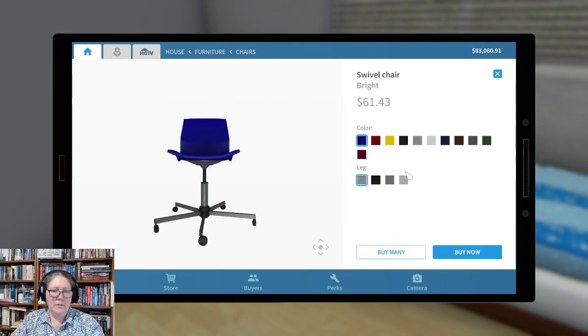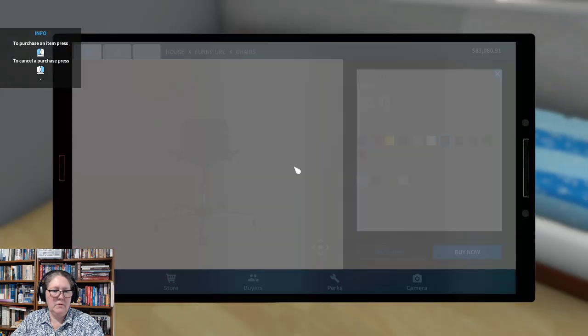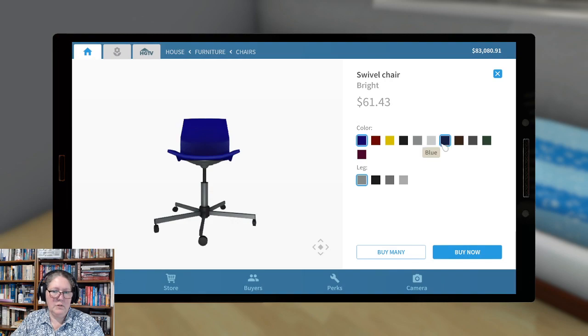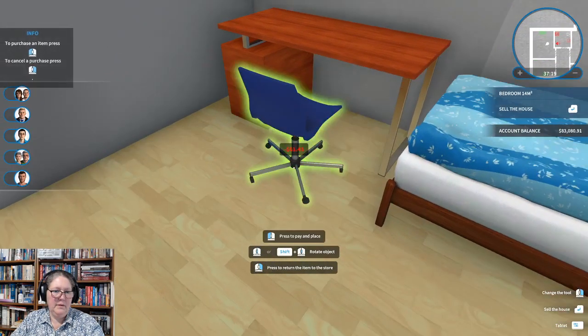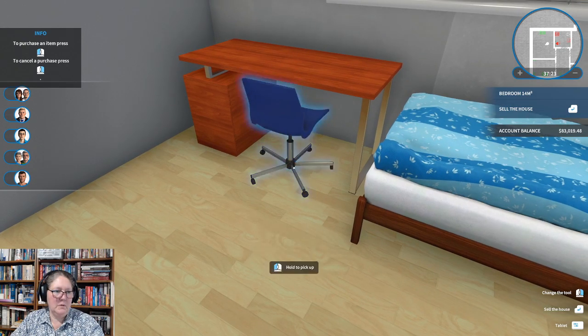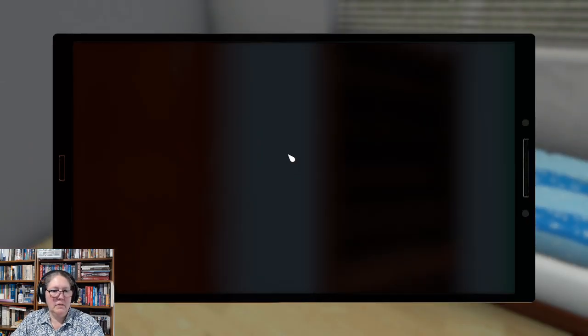Let's try for this swivel. It's a bit cheaper, but a bit more of a muted blue than a bright. Well, maybe we should go for a bright. Let's try that. No, we should go for a muted, definitely. All right, we'll pop that in now. It doesn't look as good, but let's see what happens. Nothing. Okay, fine, back to the office chair it is.